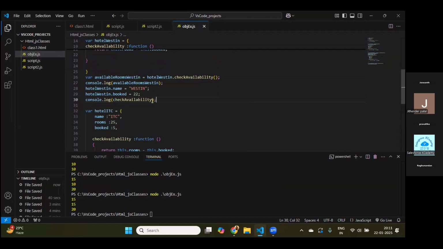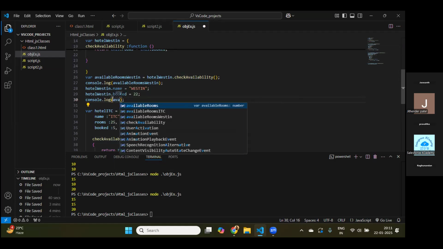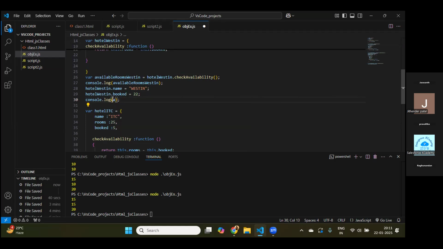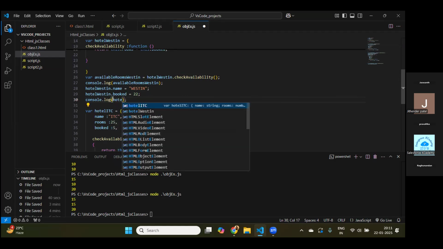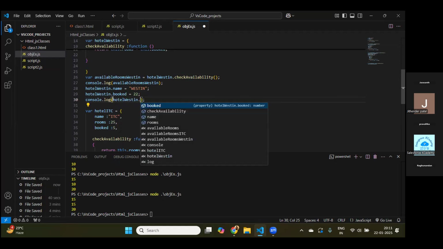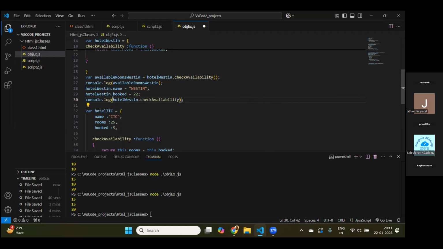How will you check availability for the hotel Westin? No, no, see, you can directly call it now. Hotel Westin dot check availability. Then it will print the available number of rooms. Clear? Execute.